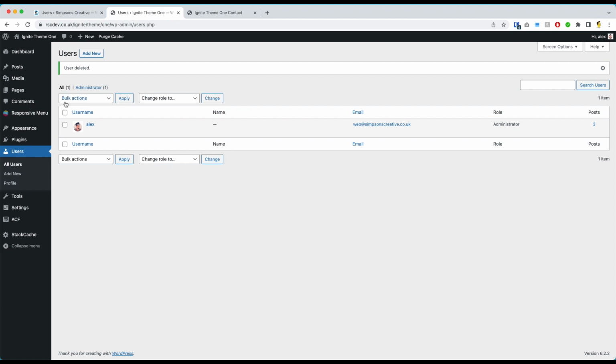If the user account has blog posts tied to it, in the same way this one has 3 for example, and you go to delete it, it'll ask you to reassign the content from that user to someone else. So if there's a blog post published by them, you can then reassign it to an existing user.